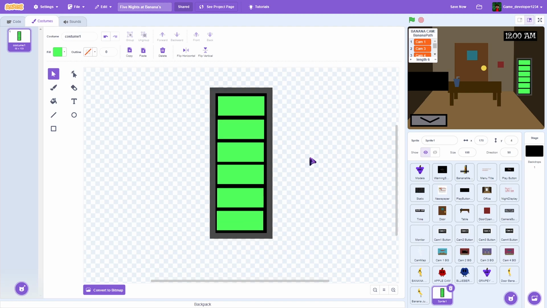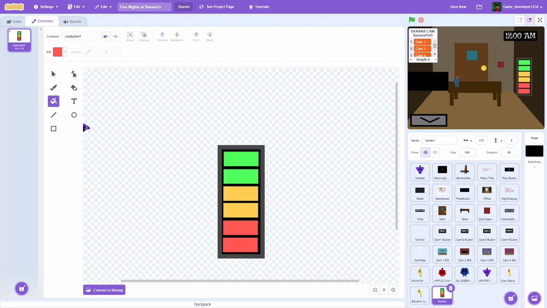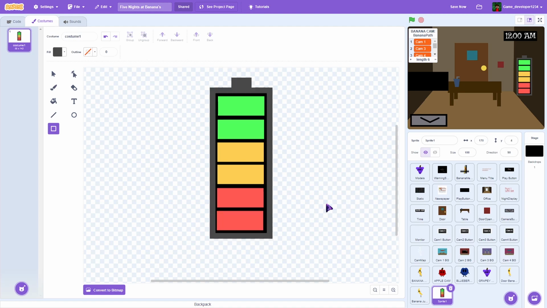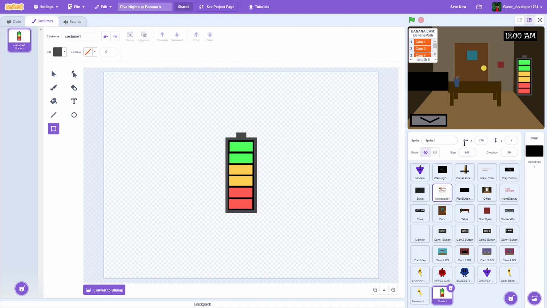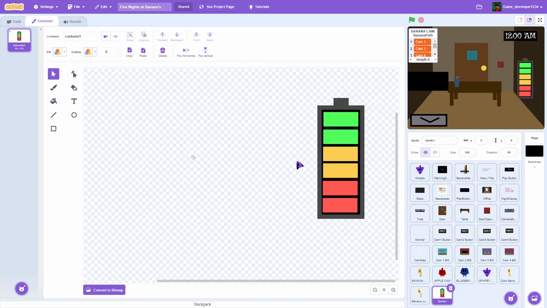Okay. So the ones on the top are going to be green, then the 2 under them are going to be orange, and then the ones under them are going to be red. Alright, that actually looks pretty good. I'm not even going to lie, I think that looks pretty good. And I'm also going to add a little thing on the top to make it look like a battery. Okay, that's going to be my power meter. It doesn't look the best, but it works. And also, I'm going to move it to 0, 0, and then shift this entire thing over to the right. Okay, so now we have our power meter.